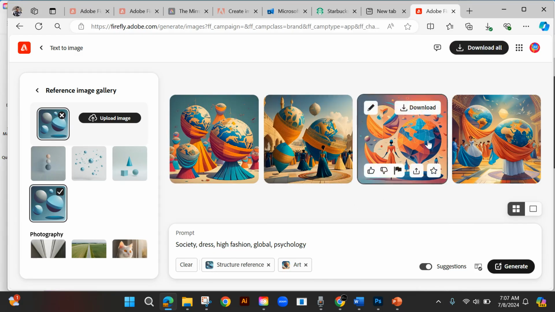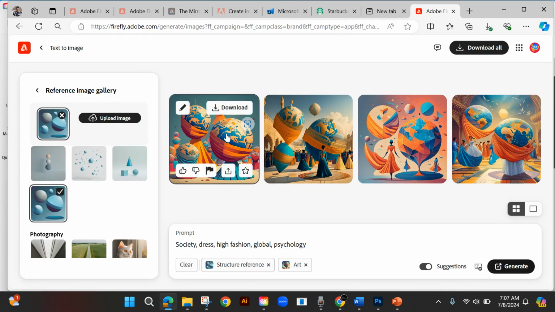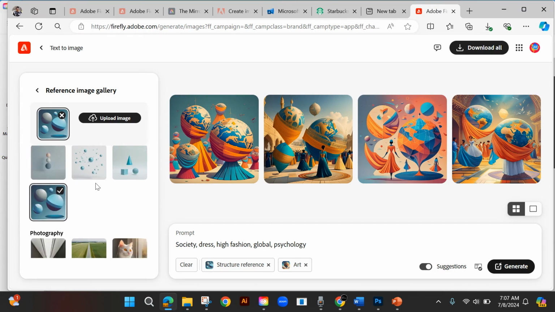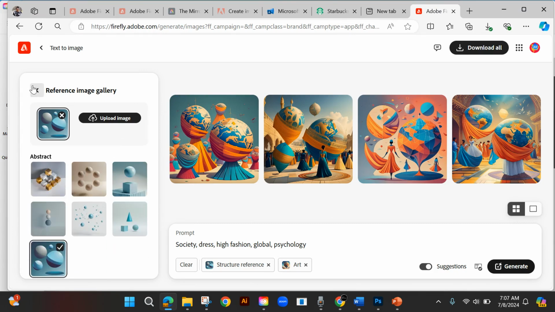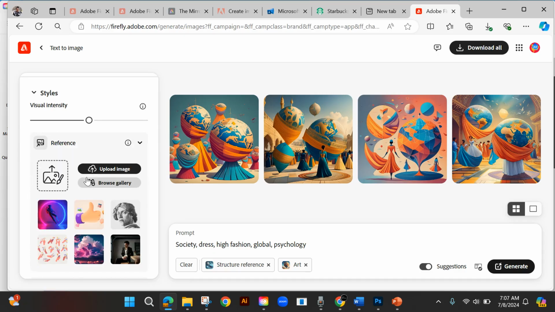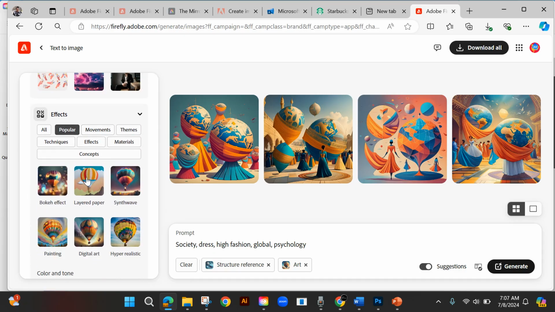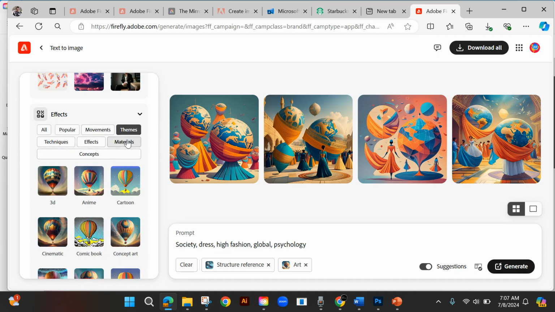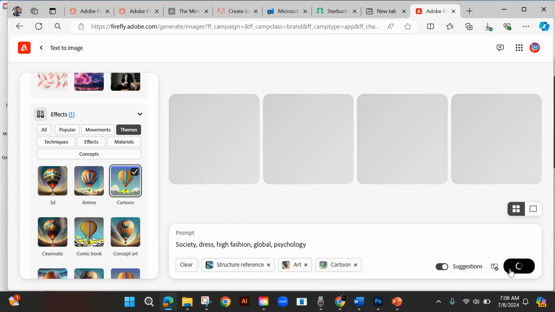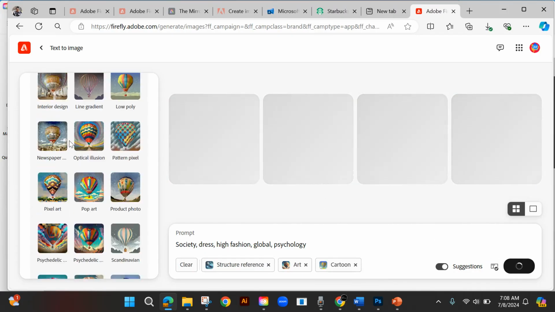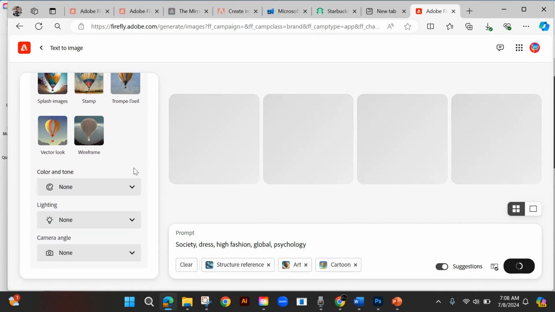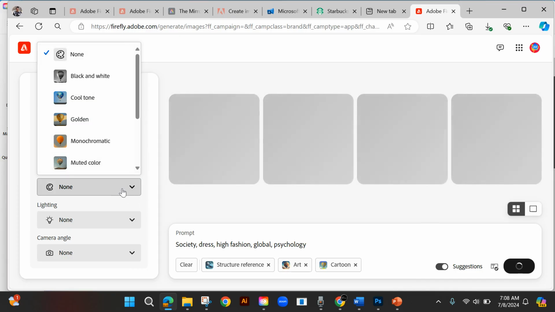Okay, this is actually really interesting. I like some of these. Let's see. And this is just a quick, you can go in and choose some effects also. So let's say I wanted it to look a little bit more cartoonish. Let's generate. I can choose different art techniques. I can change the color and tone here.